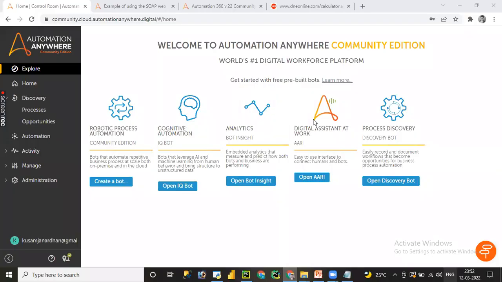Now we are in the Automation Anywhere A360 control room. If you want to create a bot, you can just click on create bot, or if you want to work on IQ Bot, you can click on the open IQ Bot option. If you want to check the bot analytics or graphical representation, you have to click on the open bot insight option. If you want to work on array functionality, you have to click on array functionality.